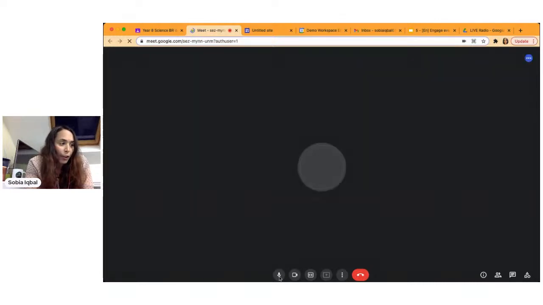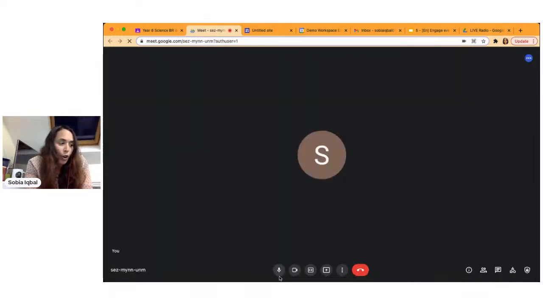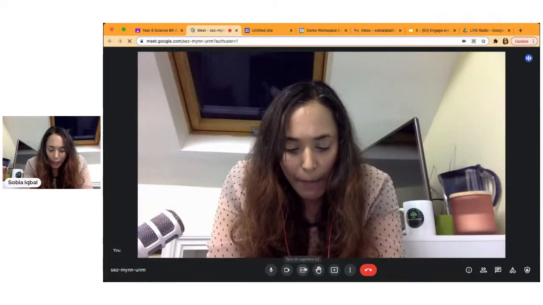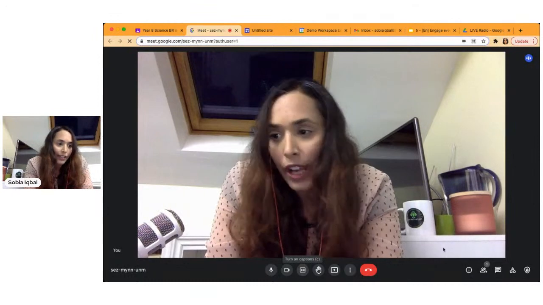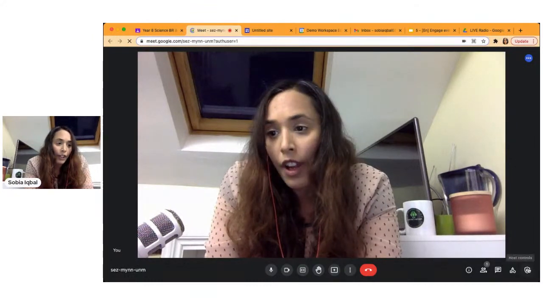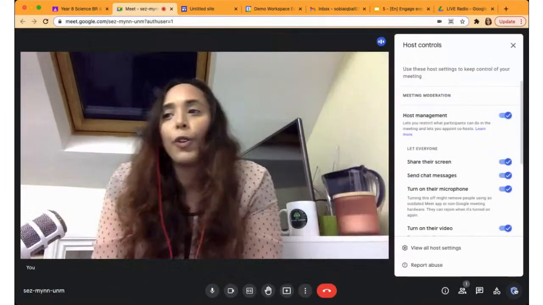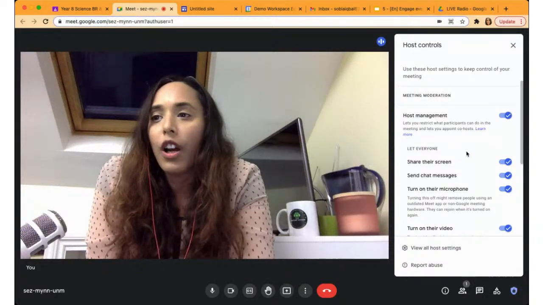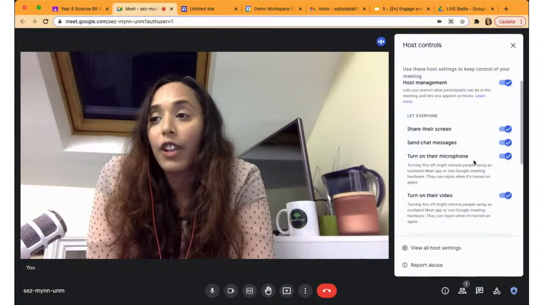So you can turn the camera and mic on and off like normal. And also you can look at things like the host controls. Okay, so if I quickly go to the host controls, you can see that we've now got lots of new access features that you can turn on and off.